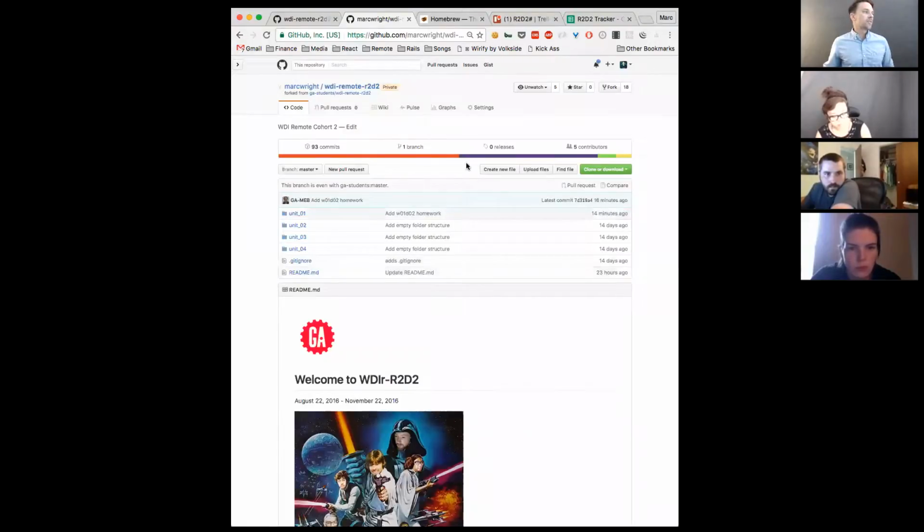Then you should come to this page. Notice on the top left, I'm in my repo, and it says this is forked from GA students. That's the original. So this is my fork in my repo, and this is the upstream. We'll talk about that in a moment. This is where I'm getting the information for this repo.